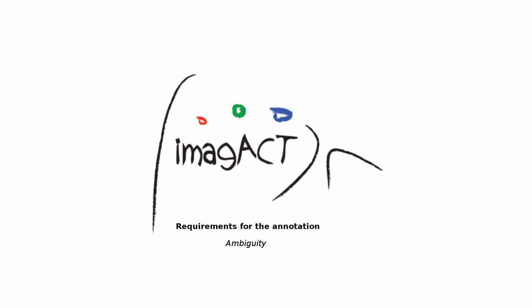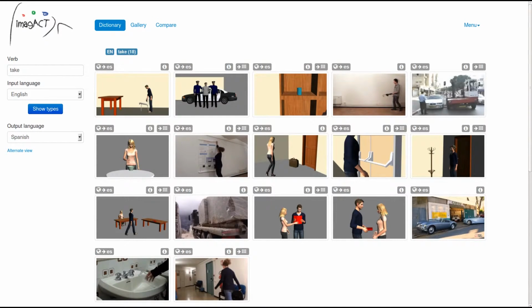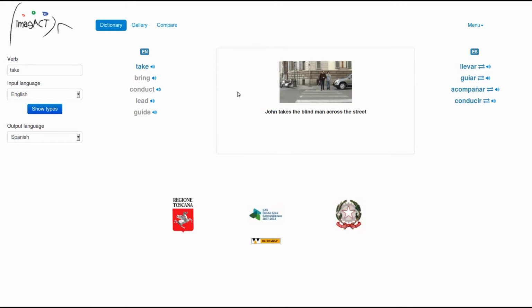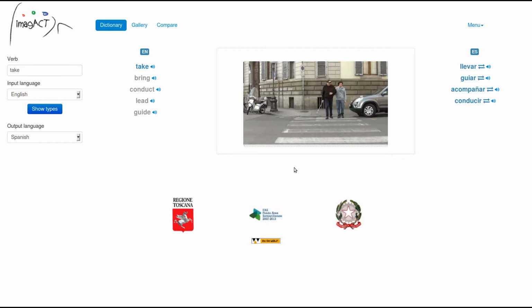Ambiguity. Although the scenes in Imigact have been scripted and filmed in order to be as unambiguous as possible and to convey one sole meaning, some ambiguity is still possible and can lead to misunderstanding or overinterpretation by the informant. To avoid this risk, the informant must reach a clear understanding of the specific action that we want to represent in each occasion. For instance, in this case, the informant could say that the represented action is not only to lead, but also to help or to cross.